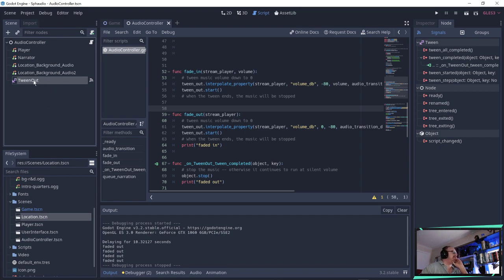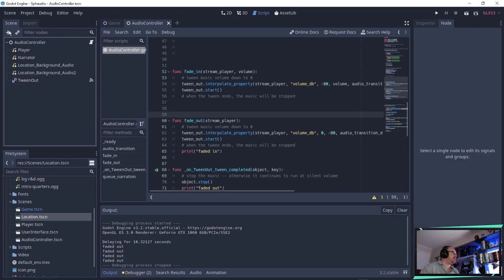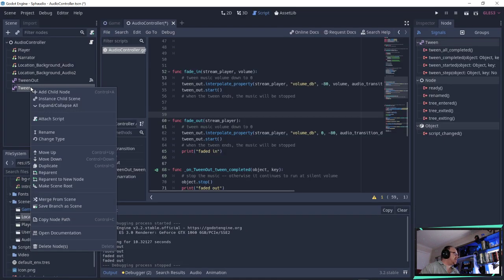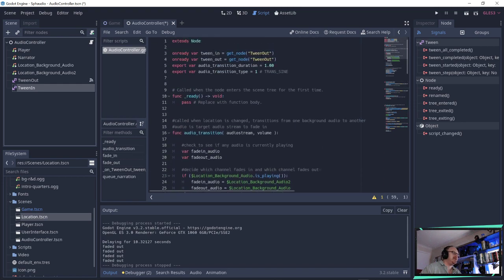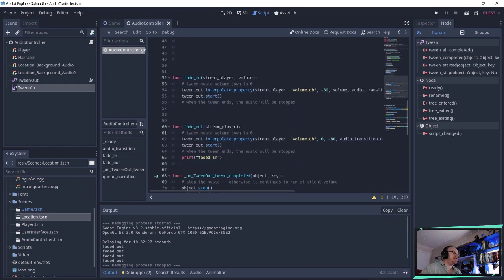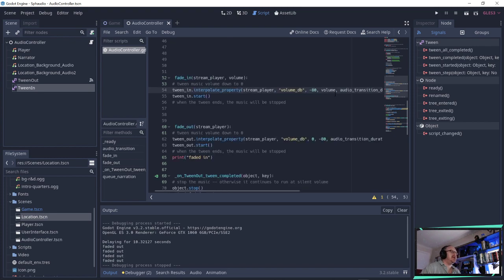Right, so I think we need another tween. We're going to have a tween in, right? So copy that. Seems I can't duplicate it, so add another tween. Call this tween in. And tween in has, let's get hooked up here. Super. When we fade in, we want to tween in, ease in.